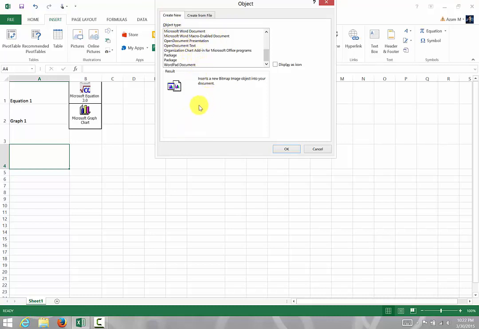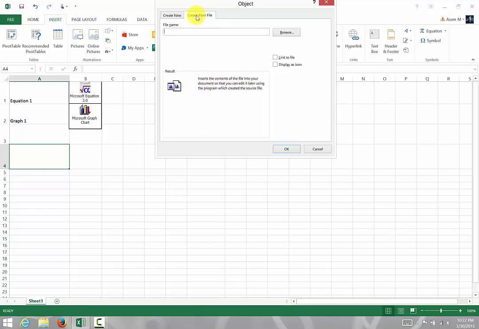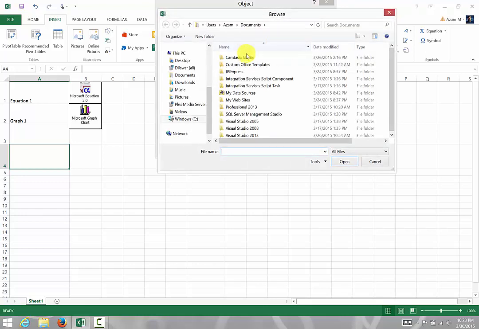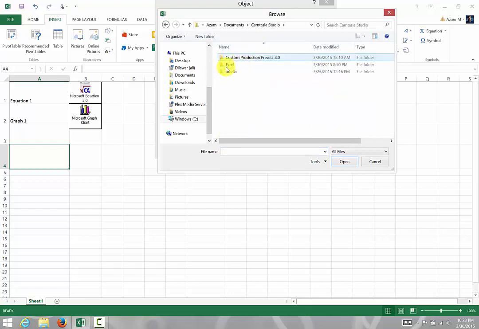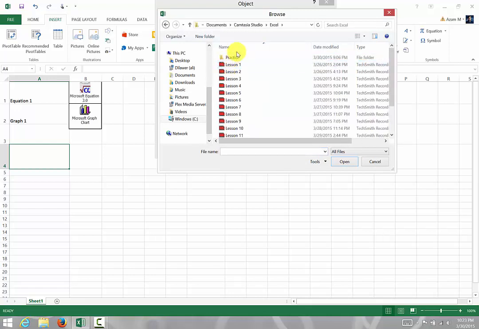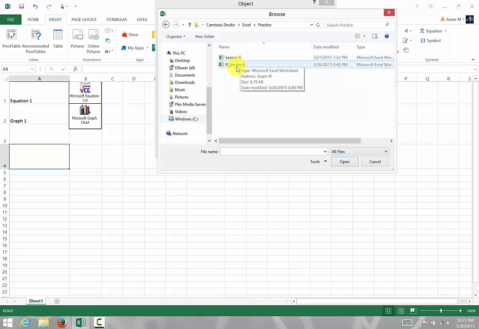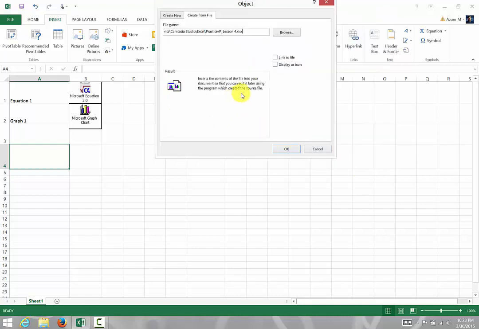But what if the object is already existing? We can choose Create from File. Now we are going to browse for the file that we will use as a base file to create our object that we are going to embed. Let's select browse, and then in Camtasia Studio let's click on Excel. In the practice we are going to select P lesson 4, insert, and here we want to click on link to file.